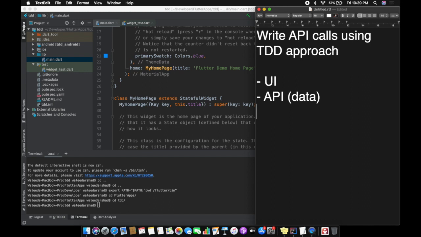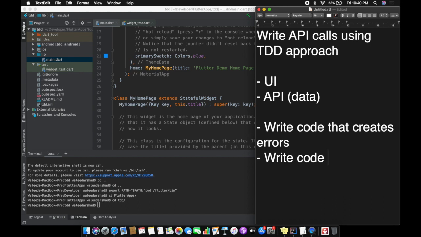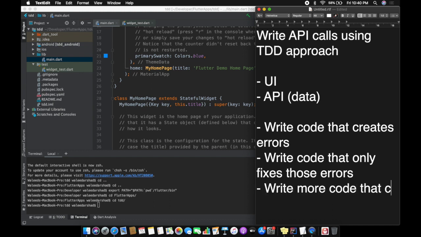So what is TDD? We have a lot of complex sentences regarding TDD, so in simple words, I would write it like this. Write code that creates errors. Write code that only fixes those errors. Write more code that creates errors. These are the three basic steps that we follow in TDD.